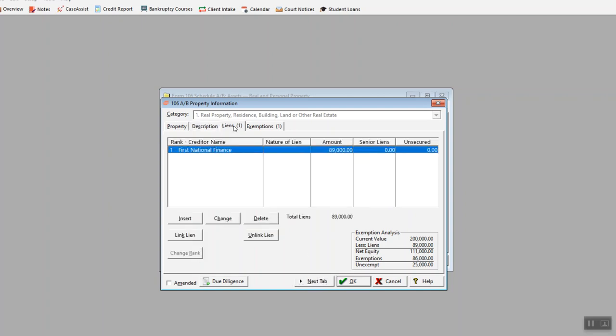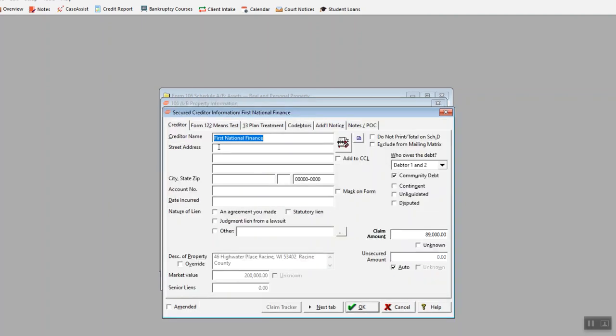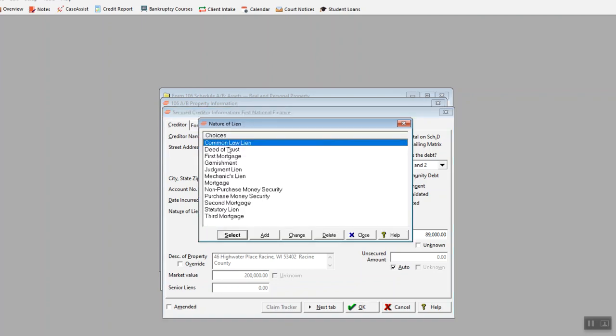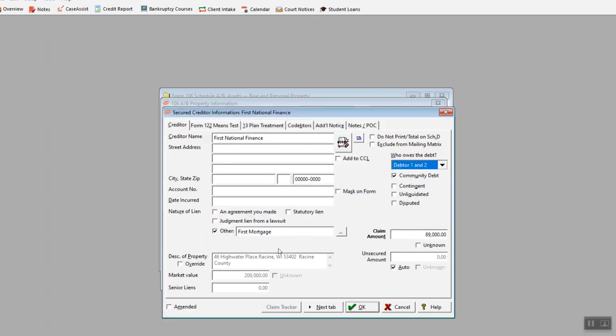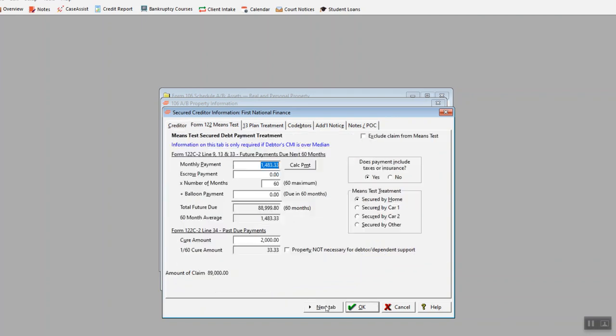On the next tab, we see a lien from First National Finance. So let's go ahead and open that. I don't have an address for First National Finance. This is a first mortgage, so we're going to make sure that we have that in there. The claim amount is $89,000, so there is no unsecured amount because it's less than the value of the property. There are no senior liens. Let's go to the next tab.